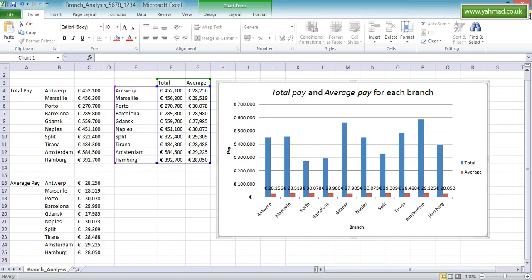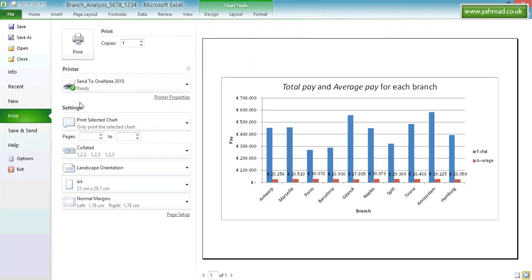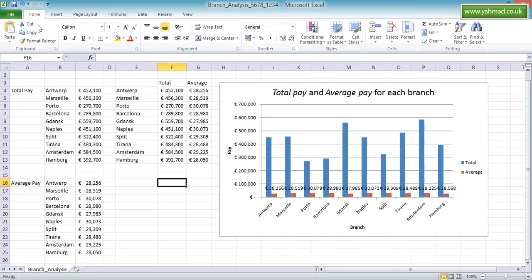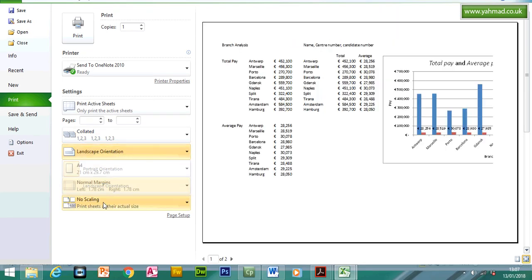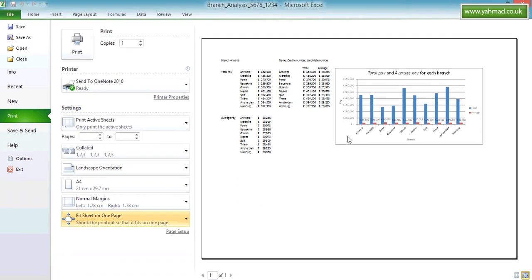I'm going to close this one down. This one also can be printed, so if you go to print, so let's just click anywhere actually. So print, let's change to landscape, fit sheet on 1 page, so we can print this off.